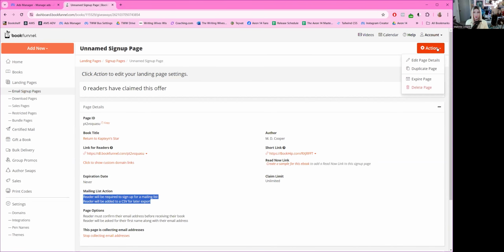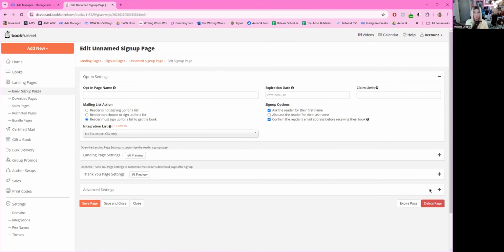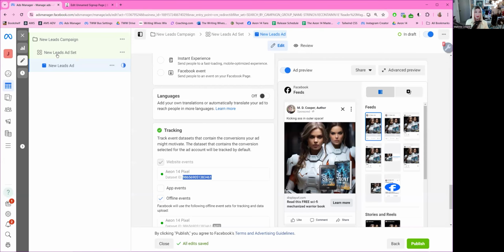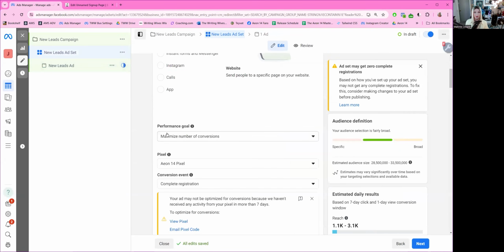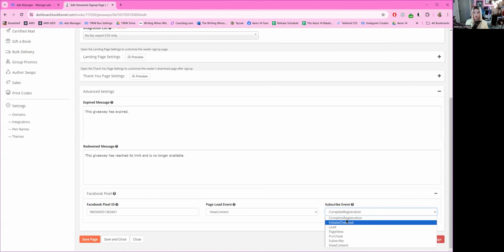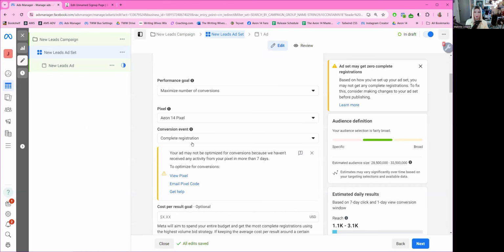And then, of course, we want to edit this. So click Action, click Edit Page Details, and down at the bottom, click the little plus beside Advanced Settings. And then down here, we actually paste in our Facebook pixel and just verify that your subscribe event is complete registration, because you'll remember that on the second page here, when it said, what is your conversion event? It's complete registration. So those have to be the same. And even though there's a space here, no space here, they are the same. They do map to one another. So you'll be all right.